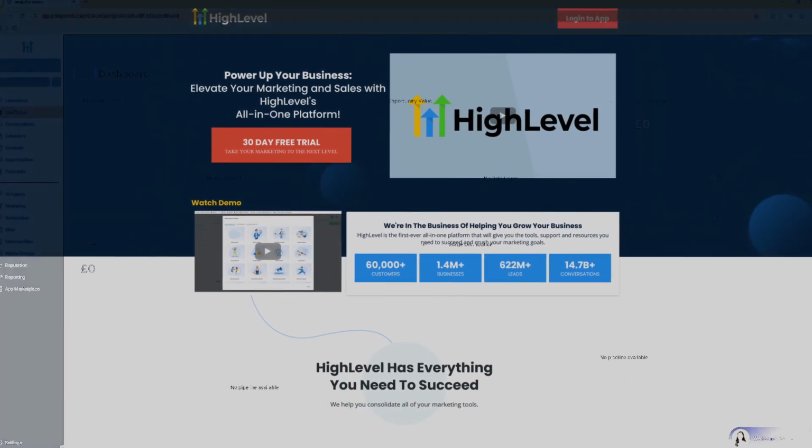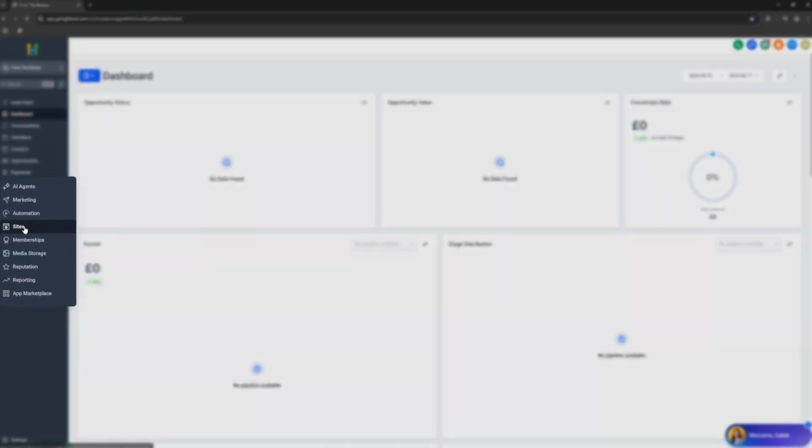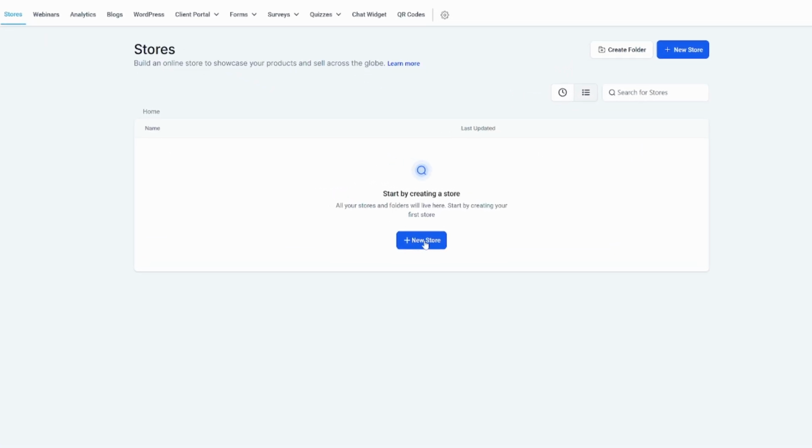But let's get started. So what we're going to want to do once we are on the dashboard, from here, we can simply come down here to Sites, select that. And now up here, we can now select on stores. So select that one. Now, when we create a new store, it's automatically going to create us a website. So that is something that the store does do.